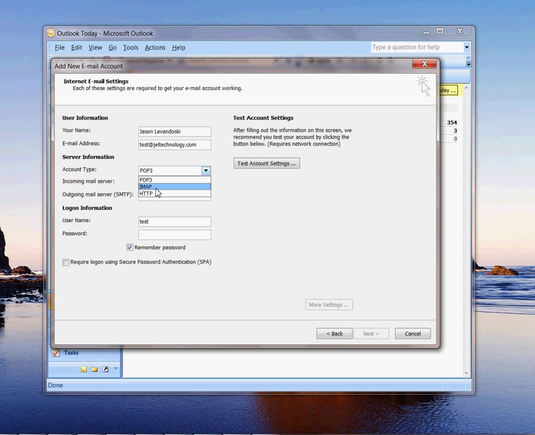GoDaddy also has the ability to do IMAP. It's an additional cost service. It gives you more of a replicated type of feel to your email. We're going to use POP3.